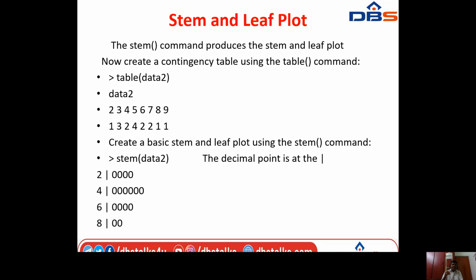Coming to in between 4 and 6, 6 values are there. In between 6 and 8, 6 values are there. Greater than 8, 2 values are there. This is about the stem and leaf plot, which is displayed by using the stem command.